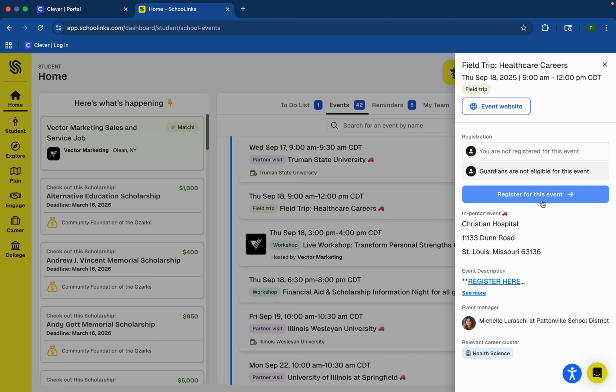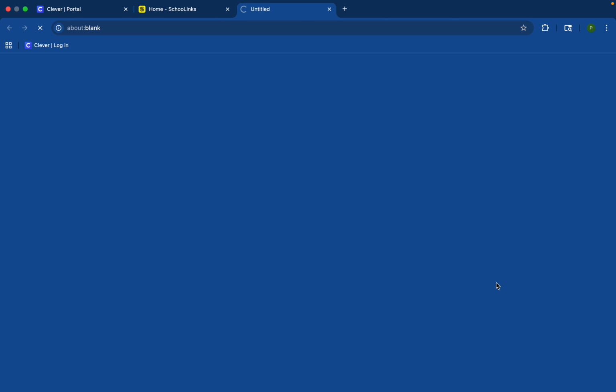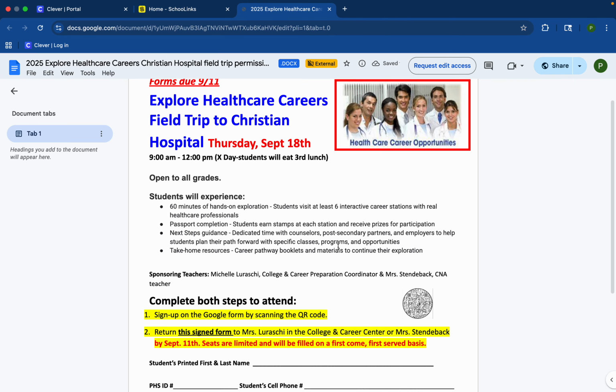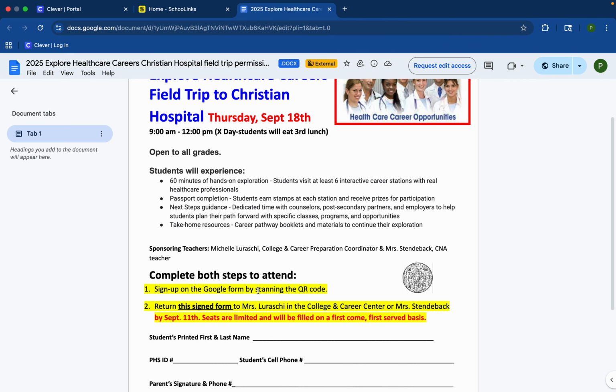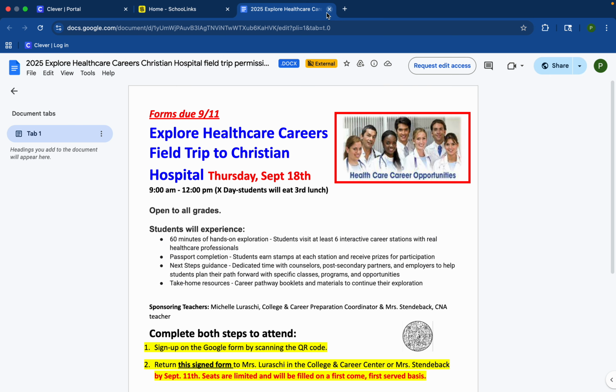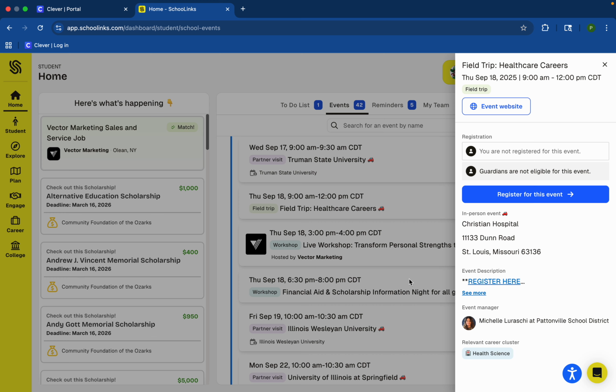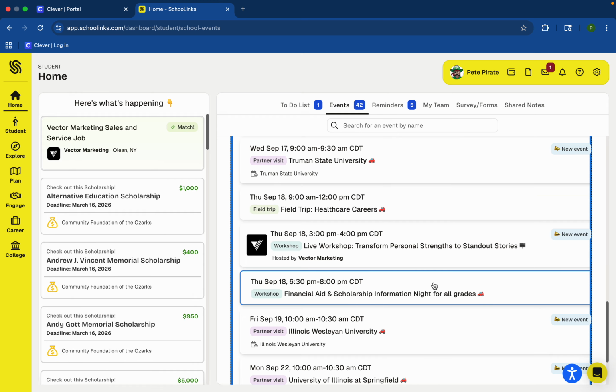Pay attention to field trips because you do have an actual registration process, and that typically involves filling out a Google form and filling out a parent-teacher permission form. So that's a field trip. We also have a financial aid and scholarship information night for all grades on September 18th. So if you're thinking about college, attending these evening programs on September 4th and September 18th are really, really important to do.